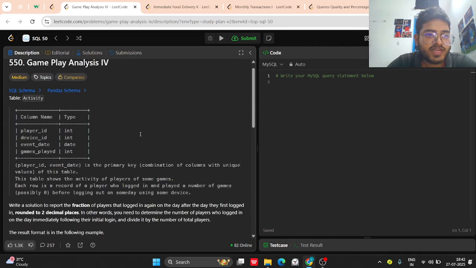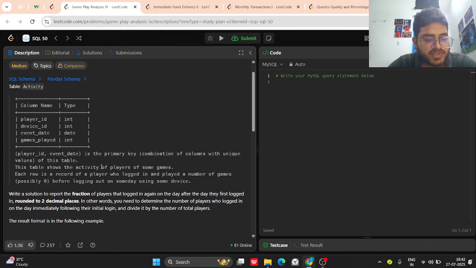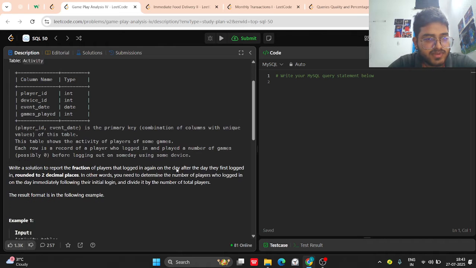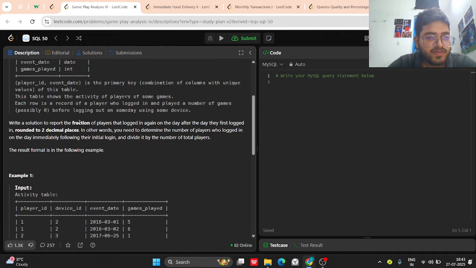Let's just look at the table and details first. We have player ID and device, event date. Player ID and event date as the primary key. This shows the activity of players for some games, usually recording the player who logged in and the number of games played. It must be 0 for logging out, sometimes on the same device. Report the fraction of the players that log in again on the day after the day they first logged in.